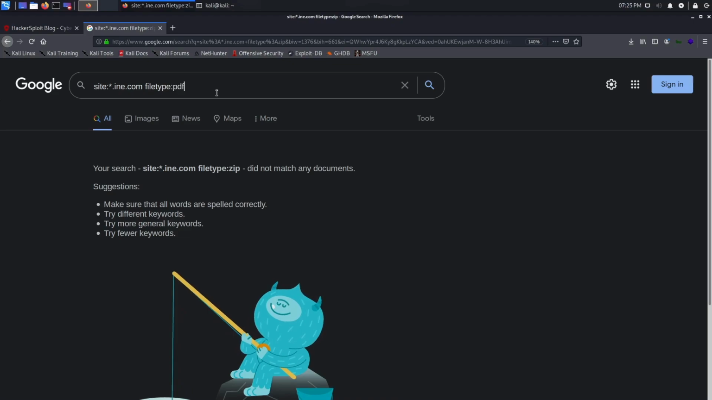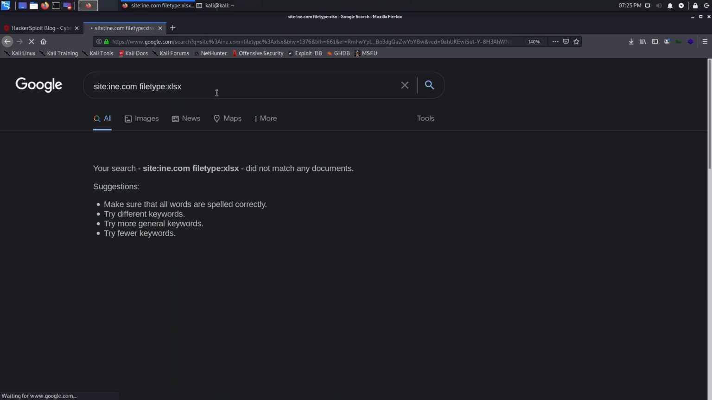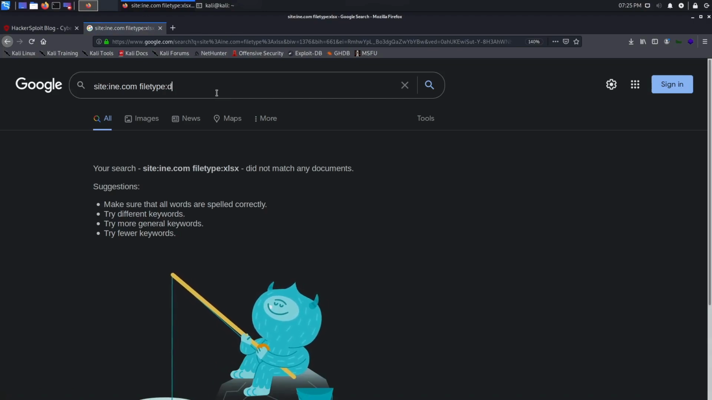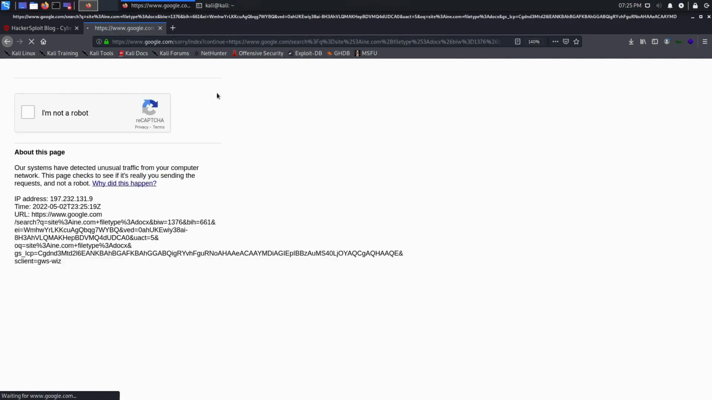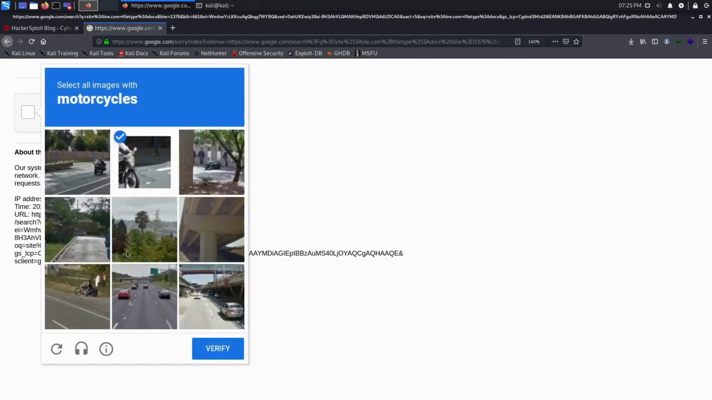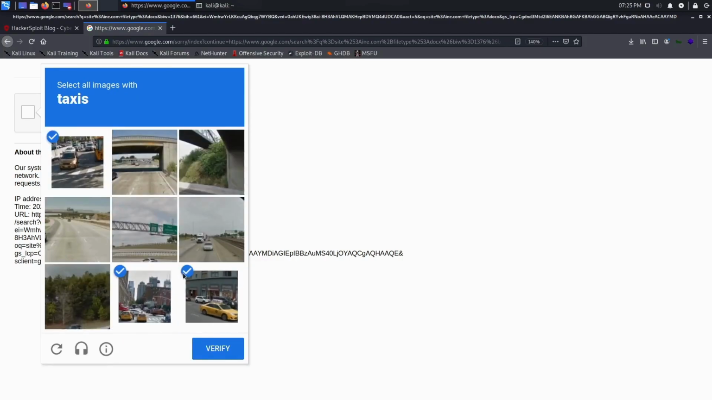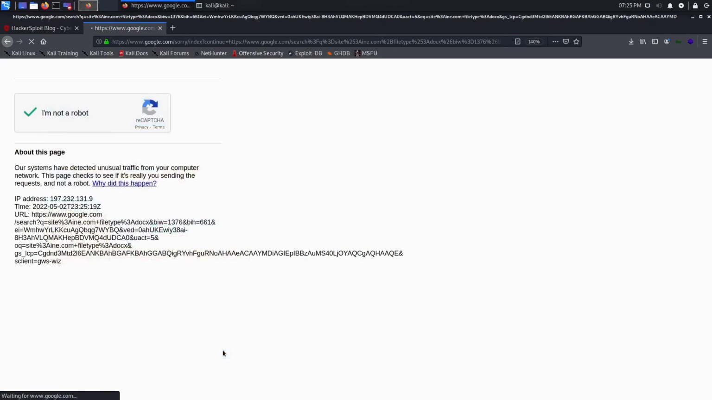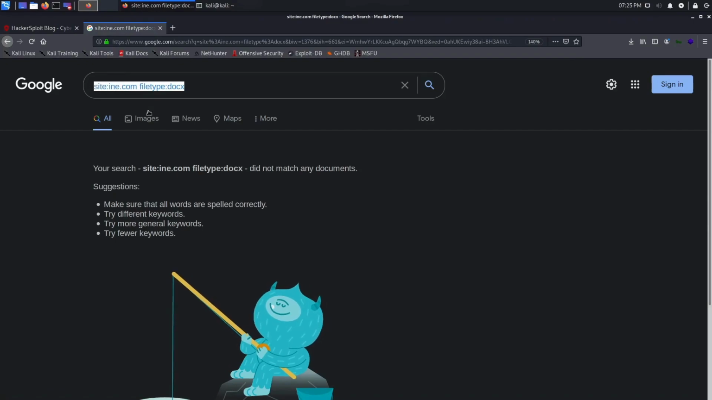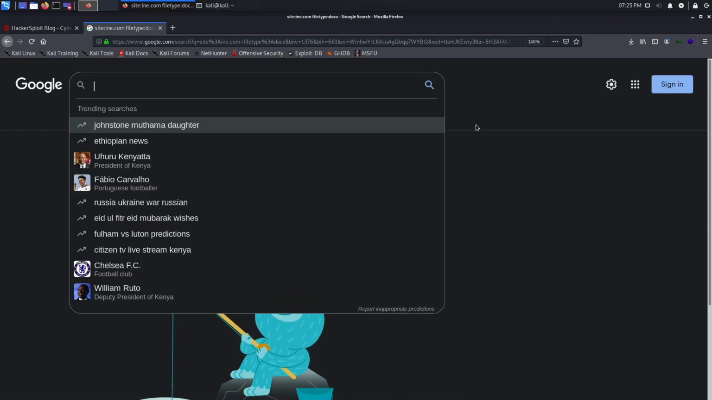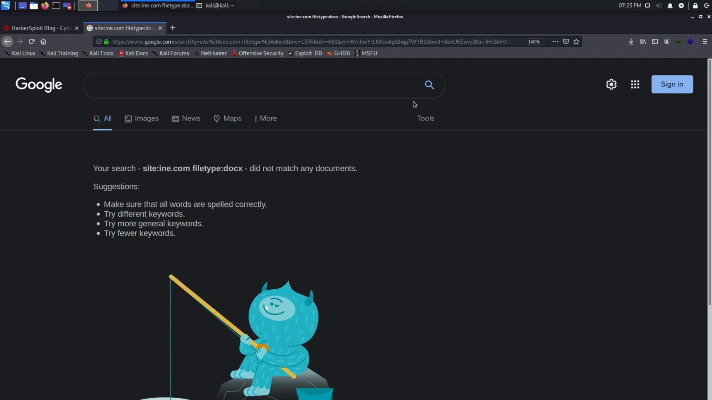So if we say filetype:XLSX, and instead of searching for subdomains, we limit the results to ini.com. In this case, nothing there. So maybe docx. Okay, so Google has, of course, detected that we are making too many requests. Good on them. We are making too many requests. Okay, that looks like it's working. So, yeah, nothing there. All right, so that is how to perform subdomain enumeration manually.